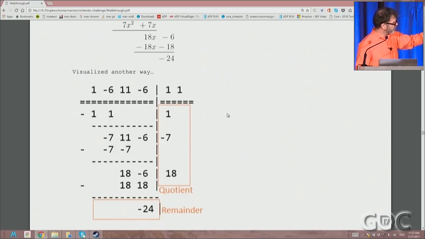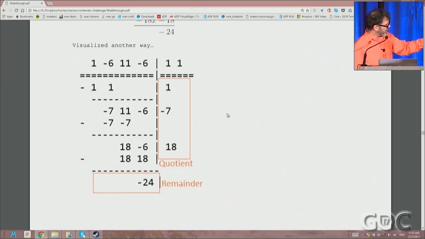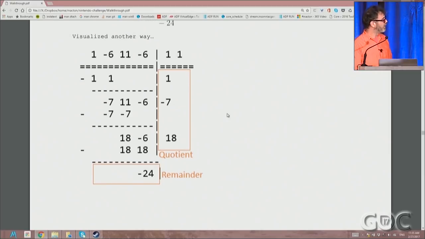So in terms of doing this process, how many times does 1 go in, how many times does it need to be multiplied in order to make 1? It just needs to be multiplied by 1. We subtract those out. We get -7. How many times does 1 need to be multiplied by to make -7? It's -7. So we multiply those, subtract those out. We get 18 minus 6. How many times does that need to be multiplied by 1? 18. And we subtract those, and we have a remainder.